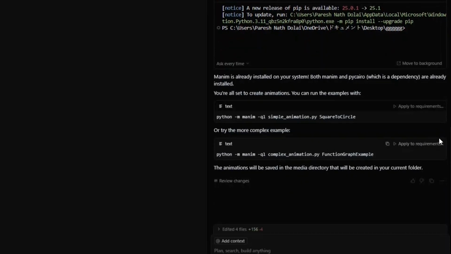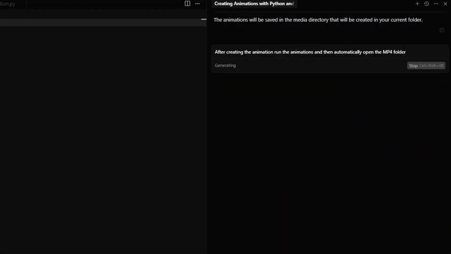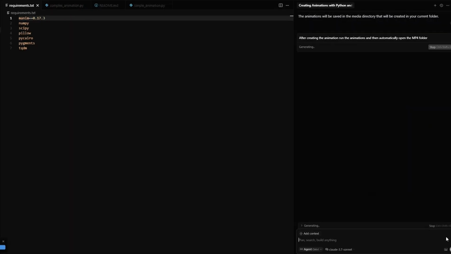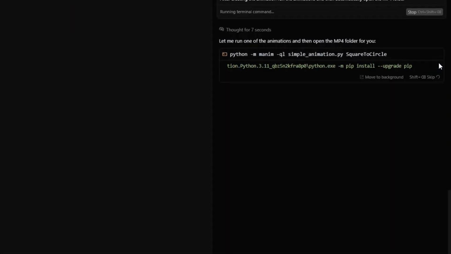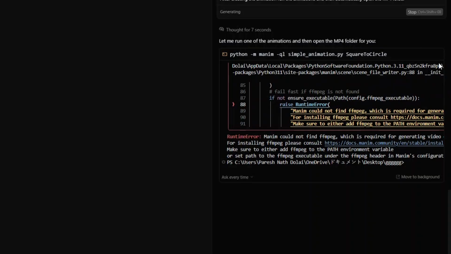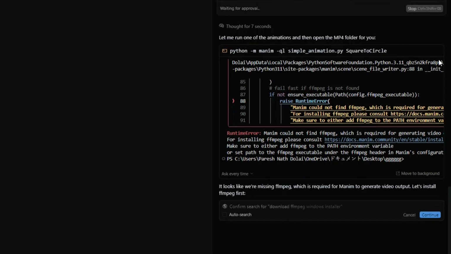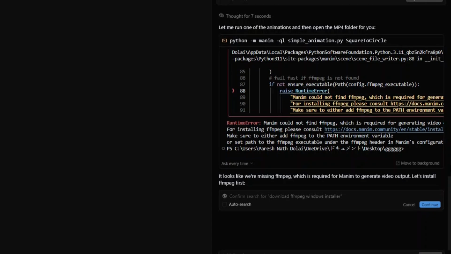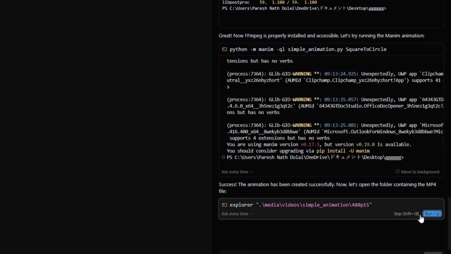So now I'm going to ask it to create the example animations. What I am doing right now is asking it to automatically run the animations, create an MP4 file, and open that MP4 file so I can actually see the animation. It is saying, let me run one of the animations and then open the MP4 folder for you. But it's also saying that Manim could not find ffmpeg, which is required for generating video. So it is unable to generate the video and is asking for permission to run this command. I'm just going to give it permission. After clicking run multiple times, it finally installed ffmpeg, which is required to run the animations.